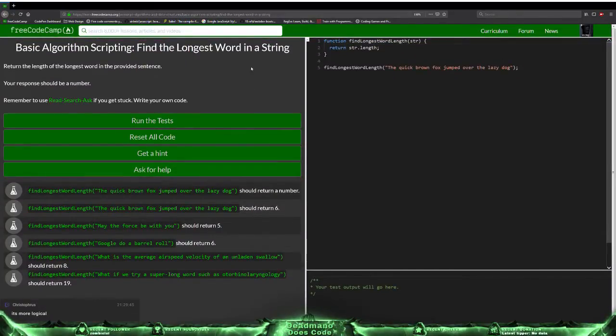Find the longest word in a string. There's multiple ways, I'm thinking. First thing that jumps to me is split everything into an array and get the length. We also did something on regex. We could use regex. What else? What other options?